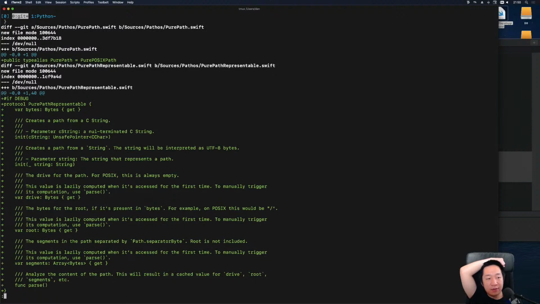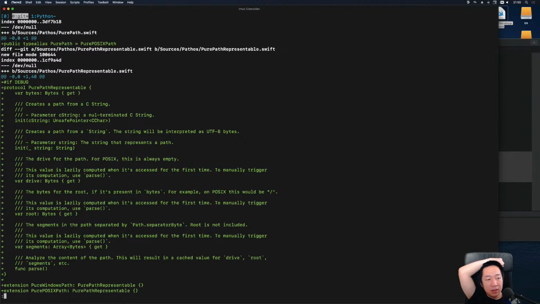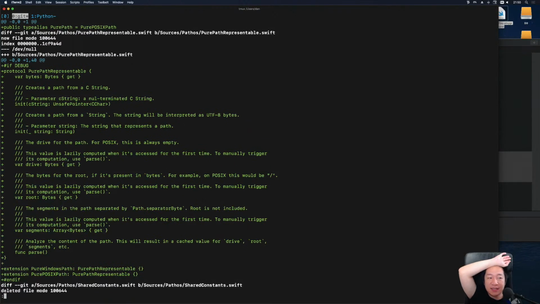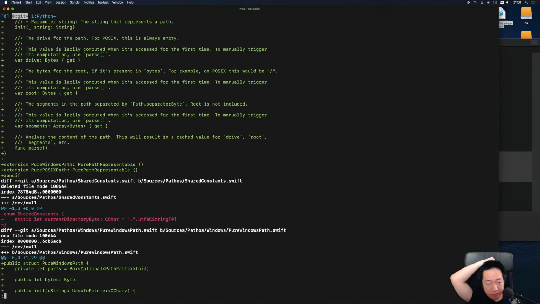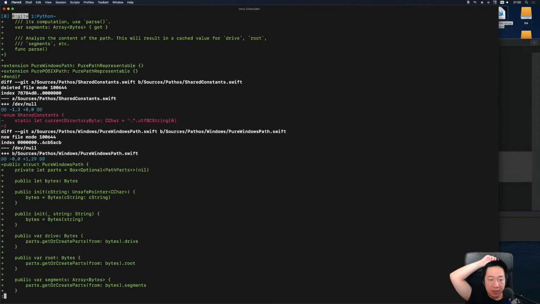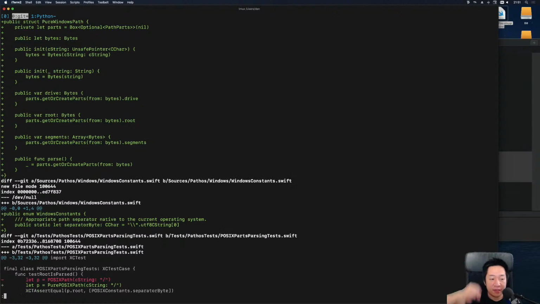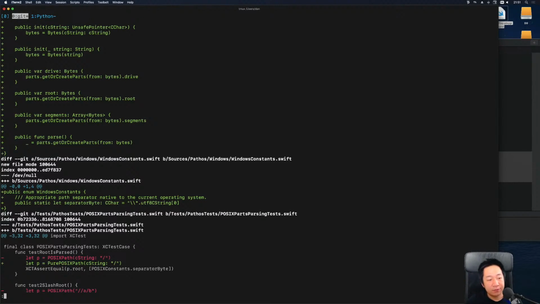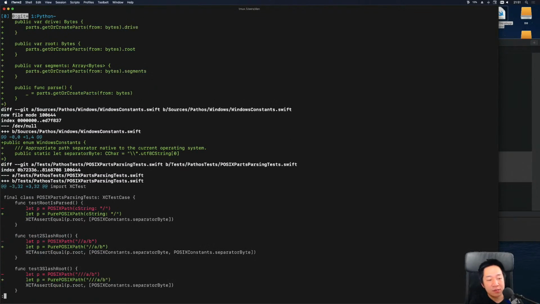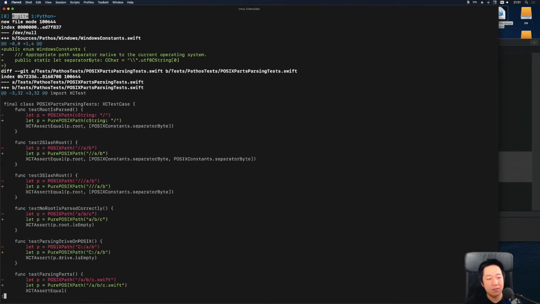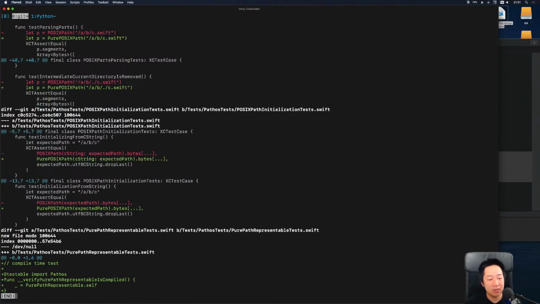And then we have a debug protocol that only exists in debug builds. That is our header file, the best analogy. And then we have the counterpart on Windows for pure path. And then we have the constant for Windows. And then we update our test for the name changes.